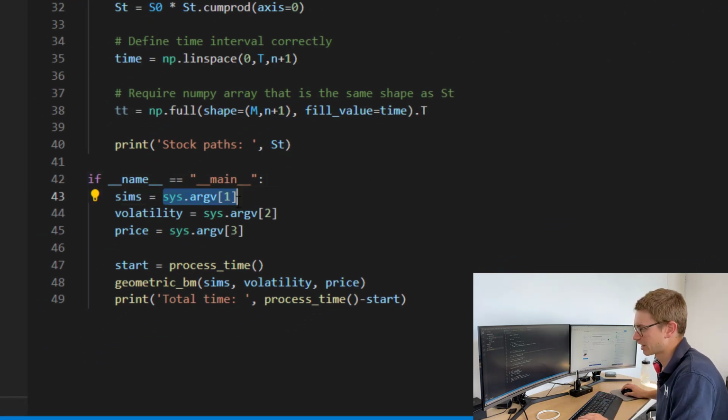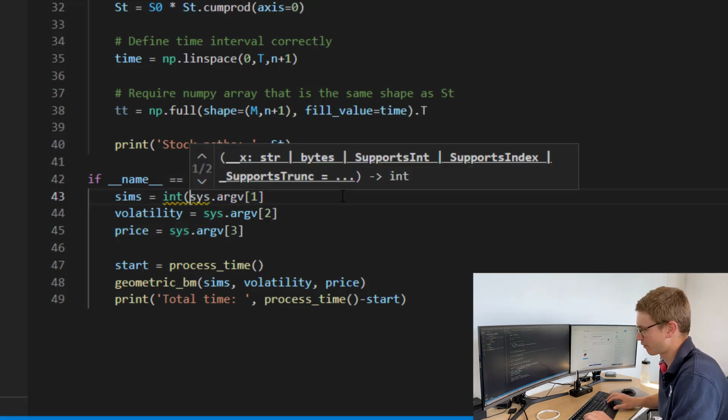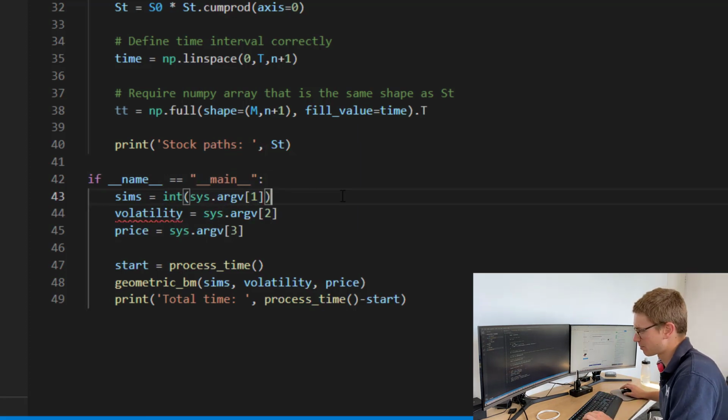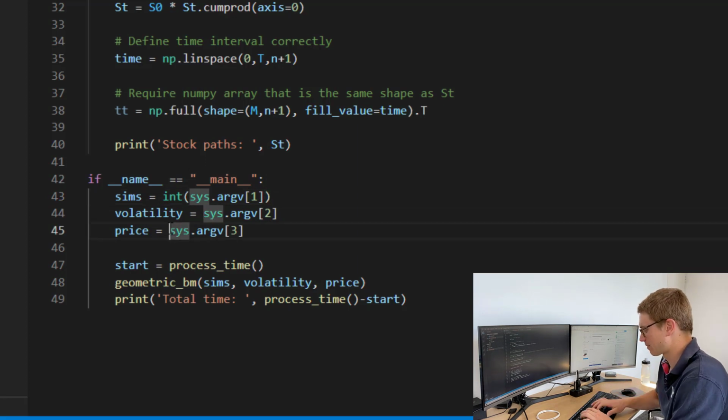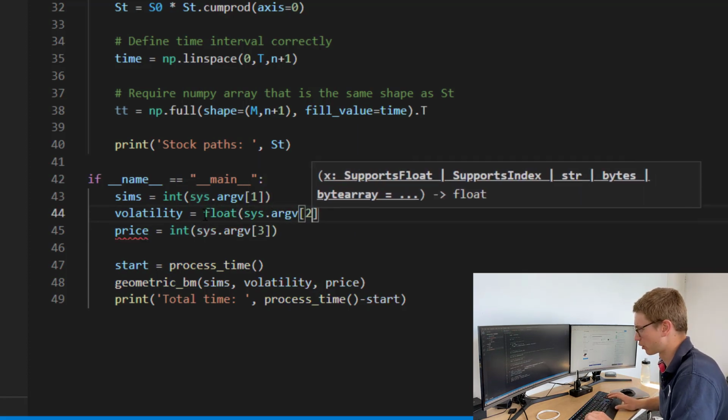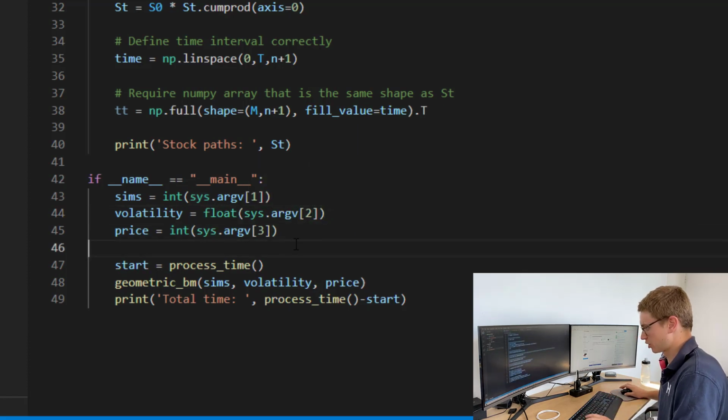Essentially, when you use this argument, what we're doing is we're taking in the arguments as text. So we need to classify what they are. This is going to be an int for the sims, the same as price in this case, int. But this is a float for the volatility. So we'll save that down.